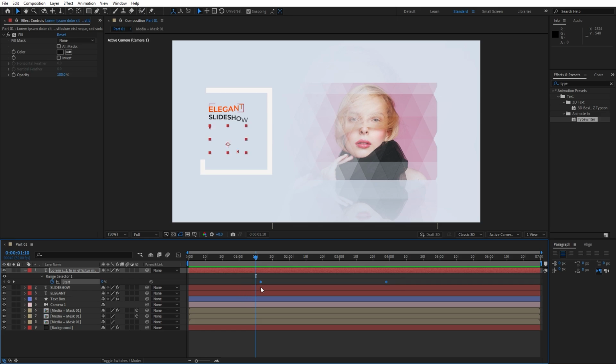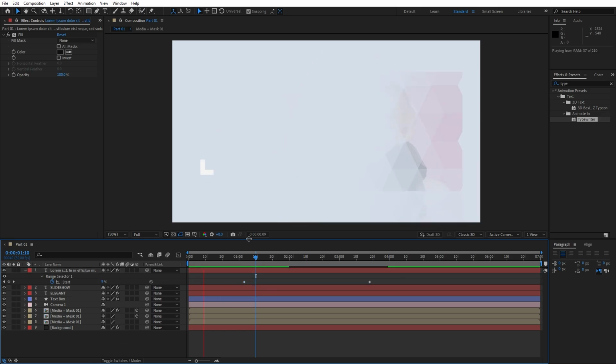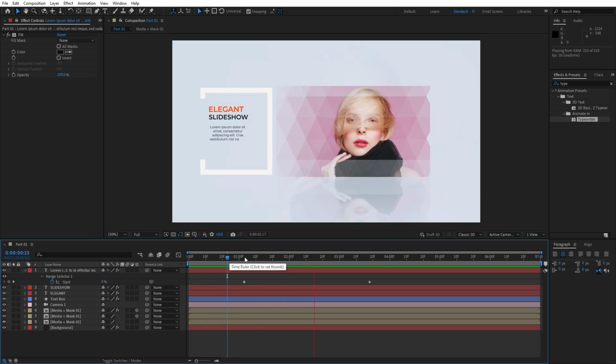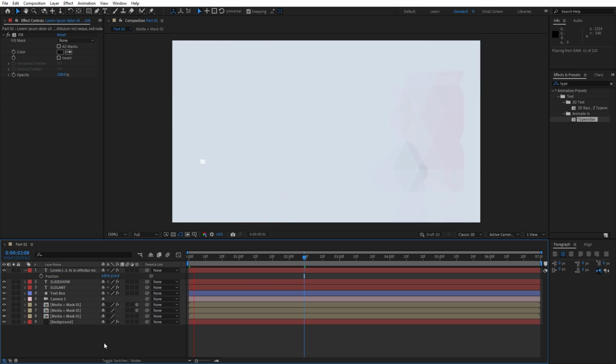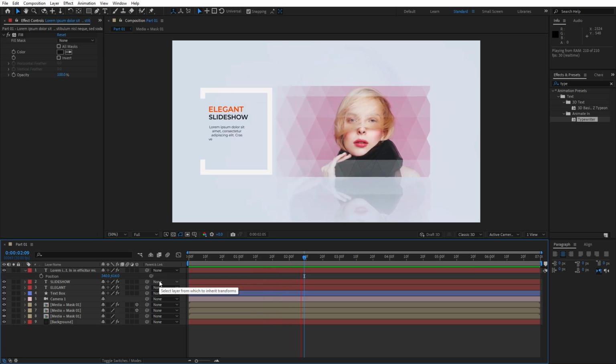Maybe grab those keyframes and move them to around 1 second or so, but basically you can play around with everything here. And as I already said, everything is up to you. What we can do, hit P for position and move it slightly to the left side, around here, hit 0 again, and our animation is looking great.